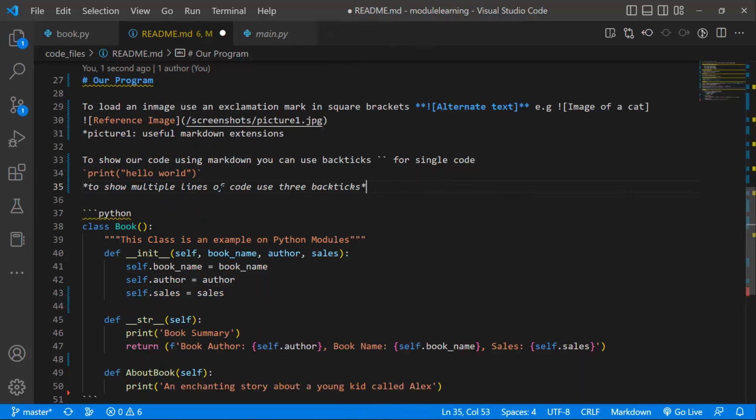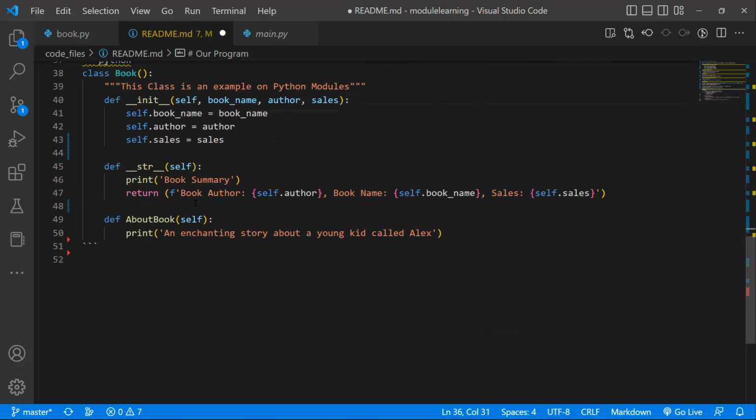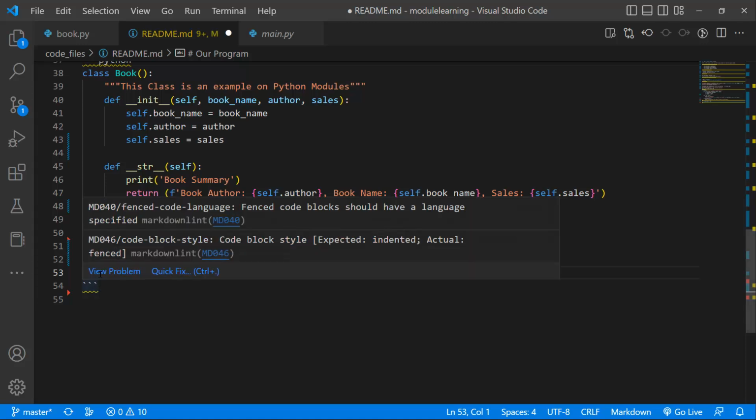I'll just say here I have my book class code, and then underneath that let's add in our main entry code. For our main entry code, right, what we're going to do is just to do the same thing. I'll create my three backticks, specify the language, and let's leave one space here. I'll add another space right here.